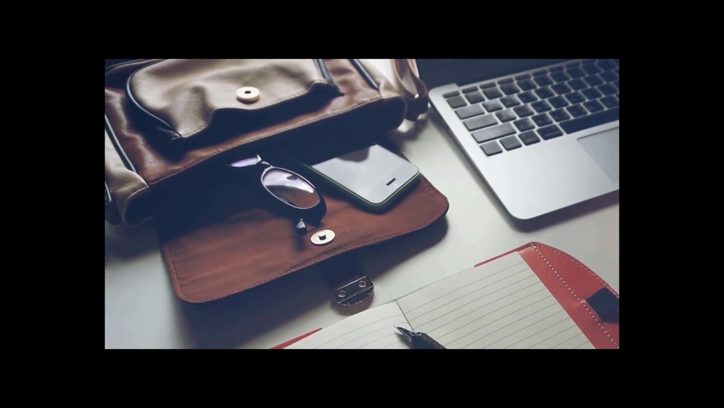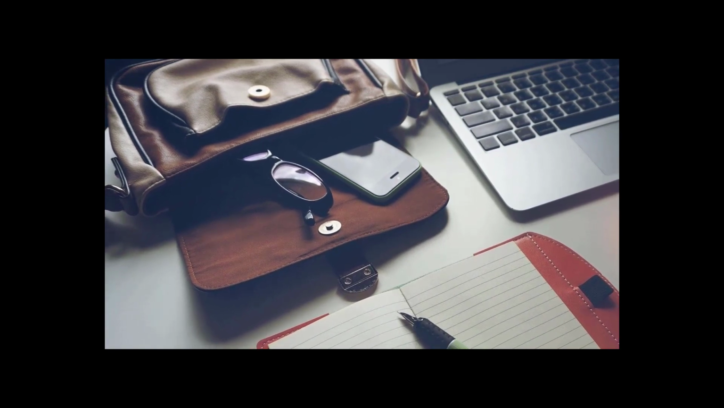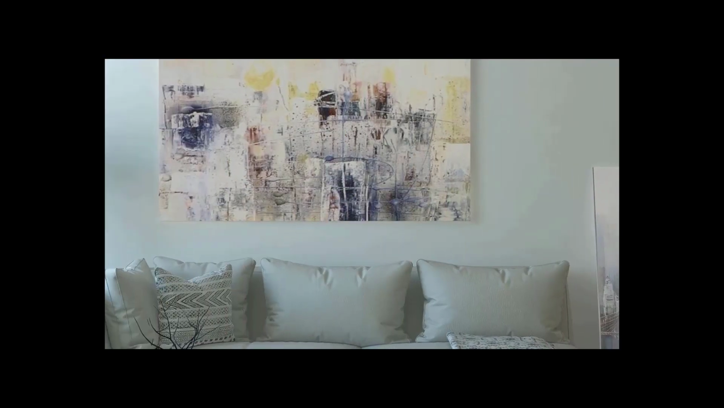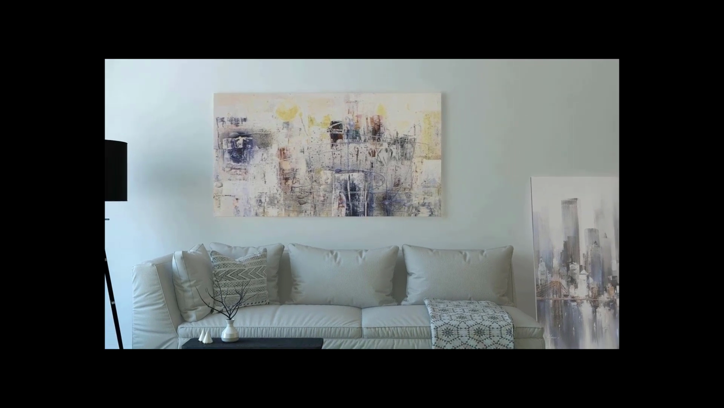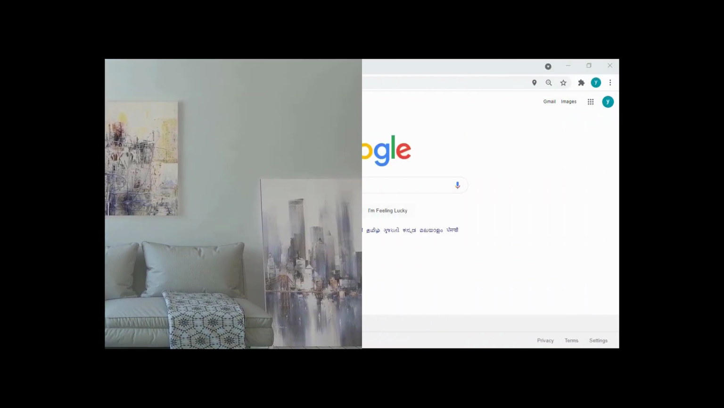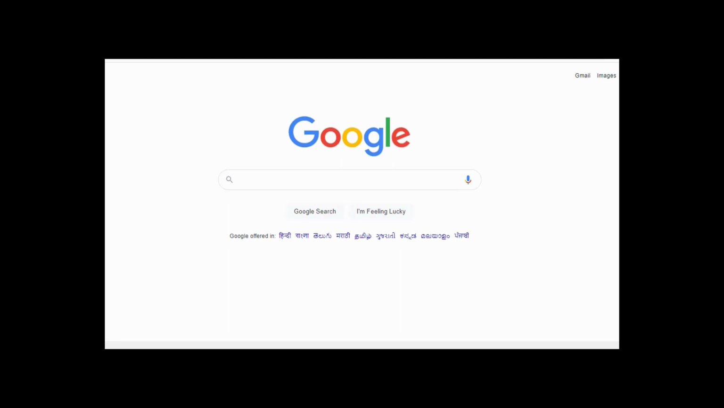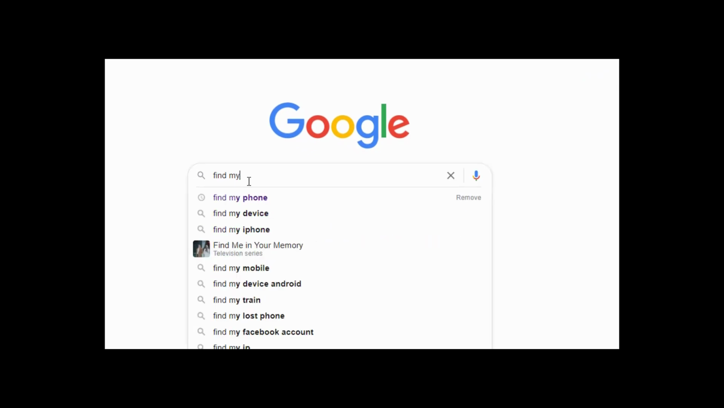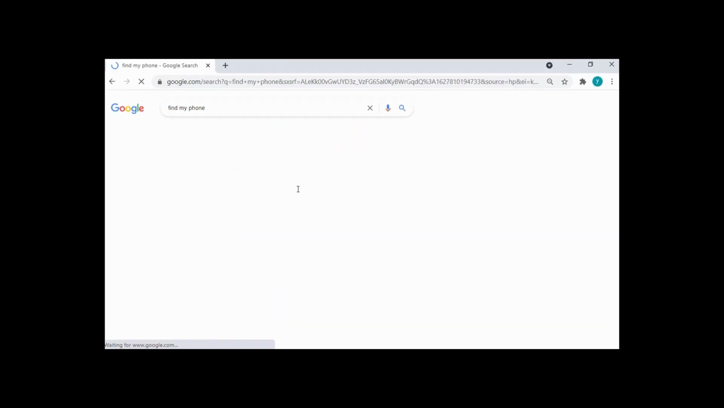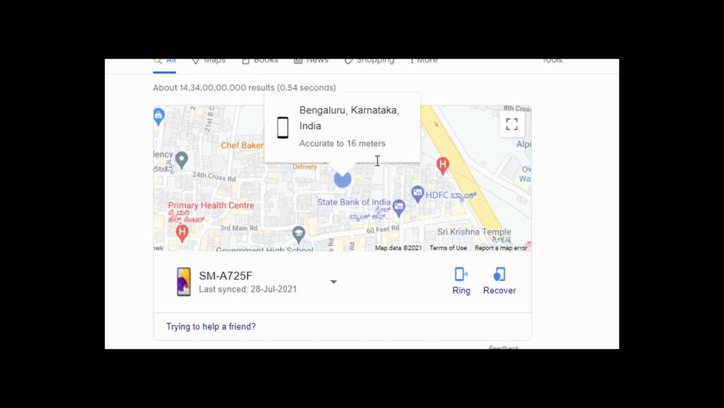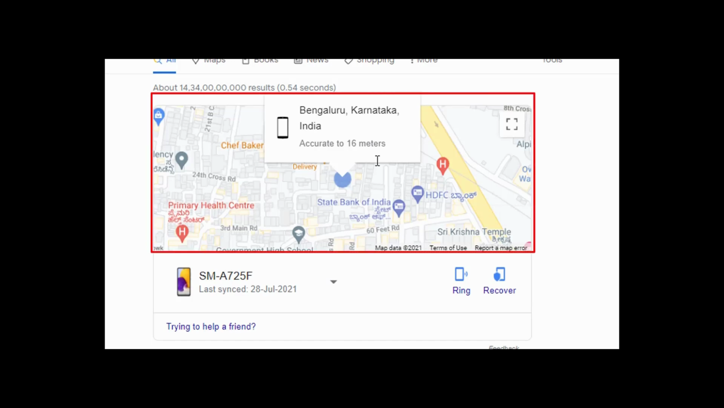If you are like me who sometimes keep the phone somewhere and forget it, and later on I will search my phone crazily everywhere in the house. If this is the case, then Google will help you to find your phone quickly. Let us see how. For this, go to Google search and type find my phone and press enter. At the top of the search result page, you will see the map where the location of your phone is shown. See this.